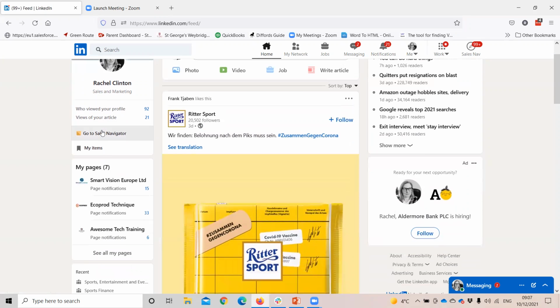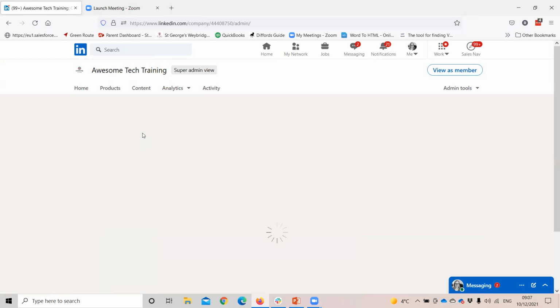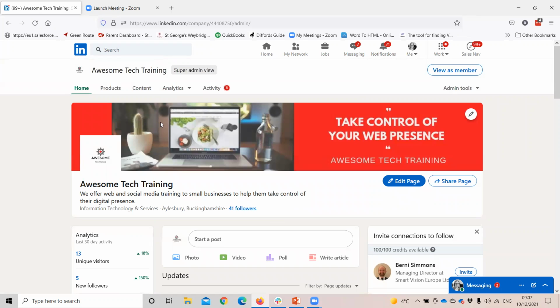So the first thing you need to do is to find the company's page and post that you want to share. So I'm going to navigate to my pages down on the left-hand side here and pick out Awesome Tech Training. As soon as I open my company's page, it tells me how I'm logged in. Here at the top, it says I'm looking at the super admin view. So I'm logged in as an administrator of the page.